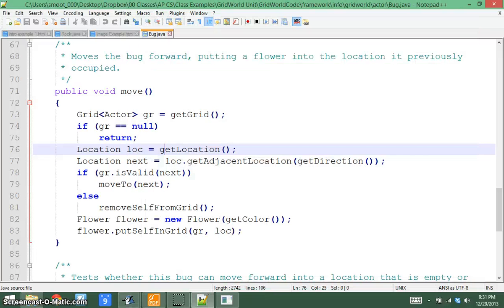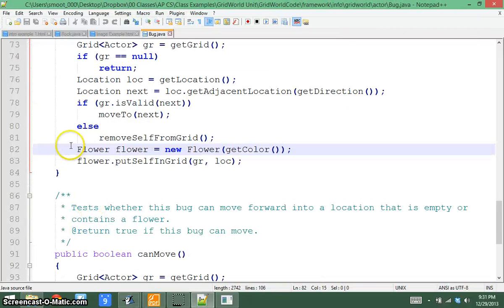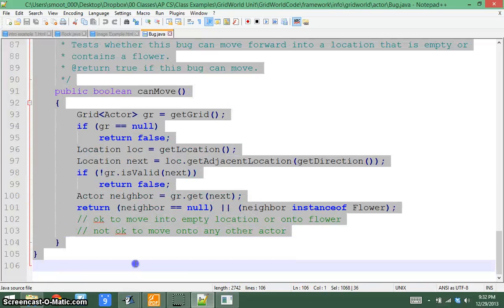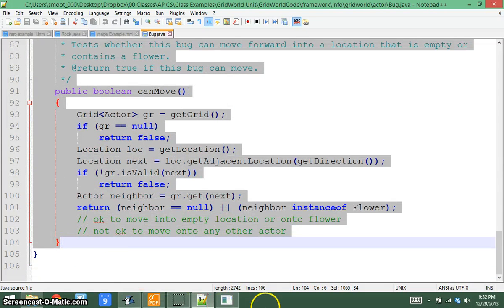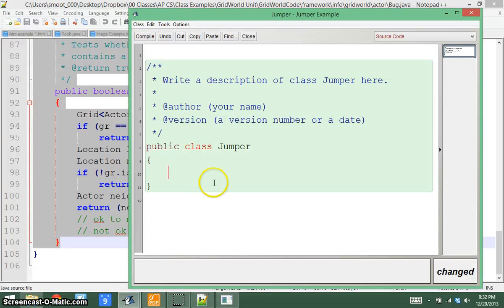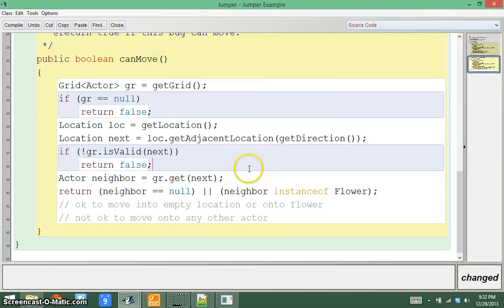So I'm going to come back to bug. I'm going to highlight and copy and paste from move all the way through canMove. I know that kind of zoomed by fast, so just keep watching. I'm going to clarify it in BlueJ.